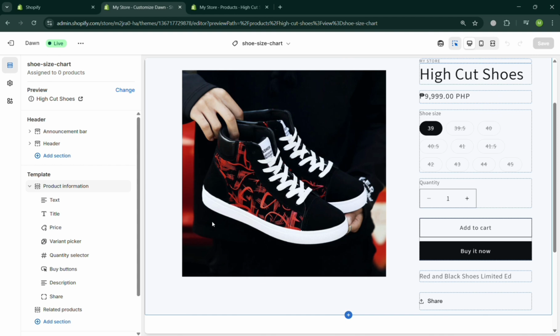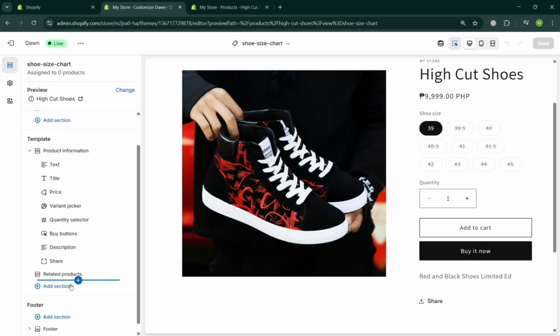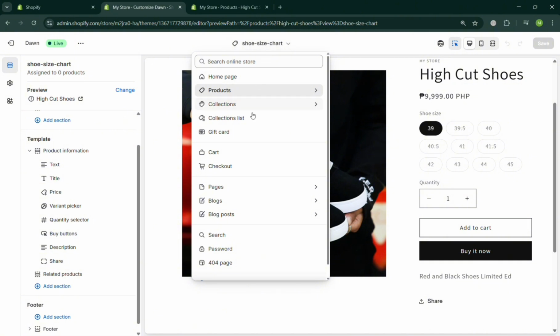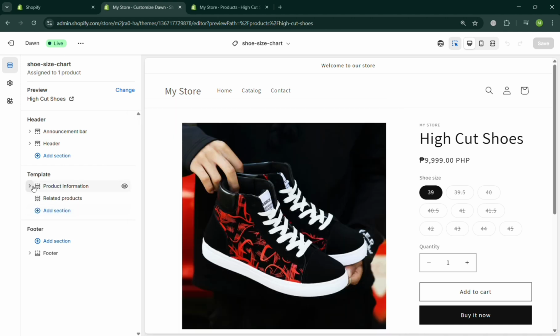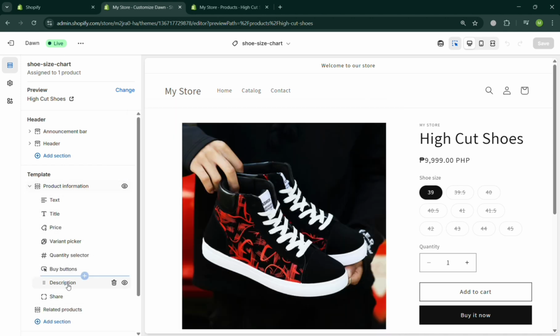So to add a template of shoe size chart, just click on the left side panel, this template, and simply add here a kind of block that will allow us to add or insert the shoe size chart. To start adding a block under this template, just simply click any of these, for example this one, add block.